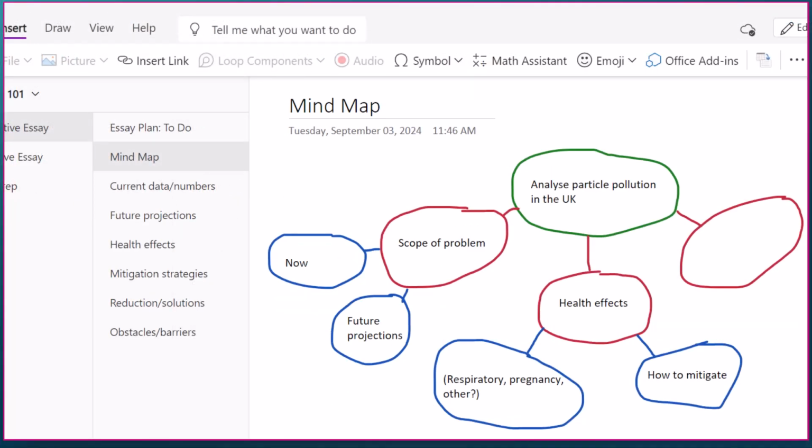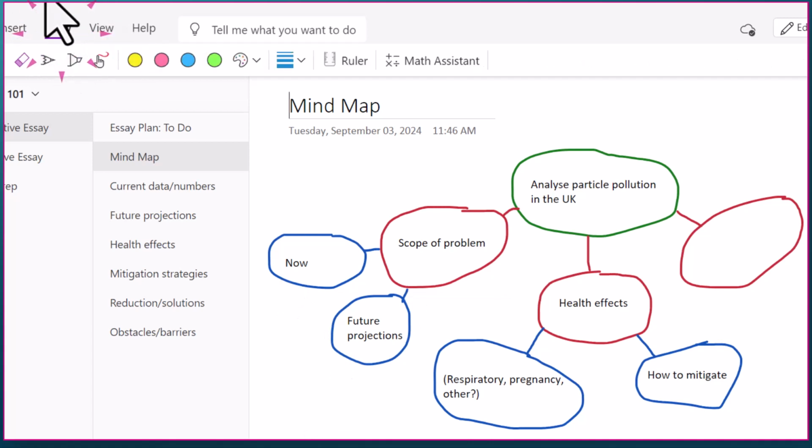And finally, if you like to plan and think visually, you can use the drawing feature in OneNote to do something like draw a mind map for yourself. This is just a little example of a basic mind map, but you could continue to build that out and revisit that throughout the writing process.